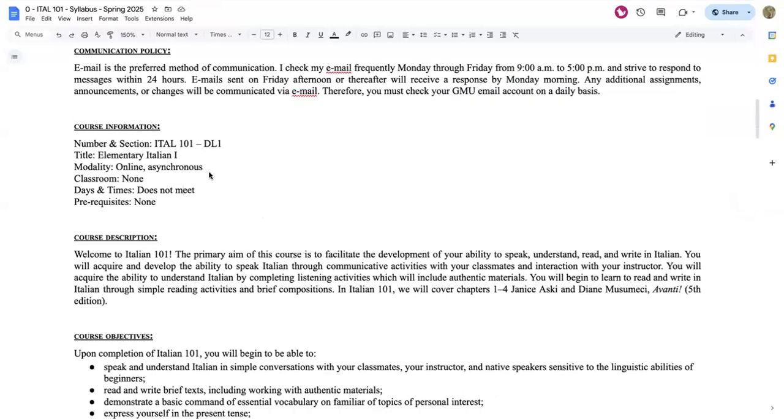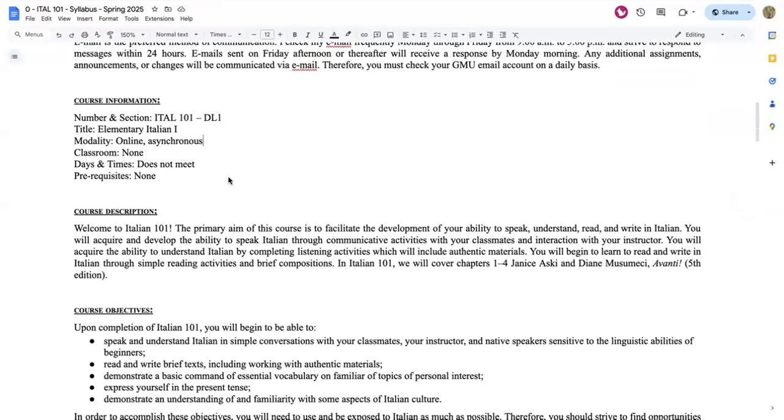This is the course information. The most important aspect that you may or may not be aware of is, of course, this is an online course. It is asynchronous, which means there are no meetings via Zoom or otherwise, although I am available to you by appointment if you would like some one-on-one assistance throughout the semester.